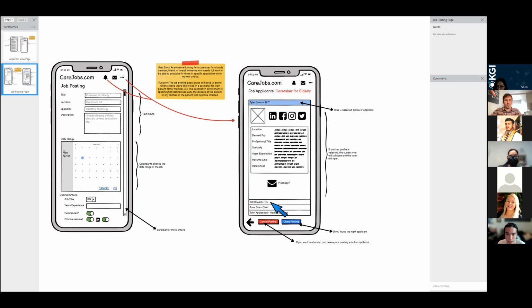And as you select them, they expand and collapse. There's a little comment right here that explains that. And the little title would turn blue. And there's an option to actually cancel the posting if in the case you don't find an applicant, or close the posting if you do find an applicant. And the user story for this would be, as someone looking for a caretaker for a family member, friend, or overall someone who needs it, I want to be able to post jobs for those in specific specialties within my own criteria. So it's kind of like a two-way street.